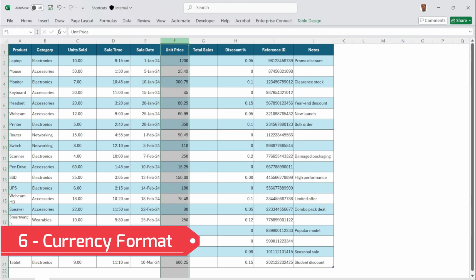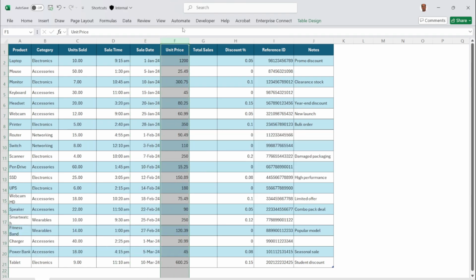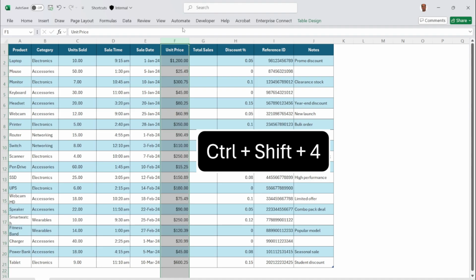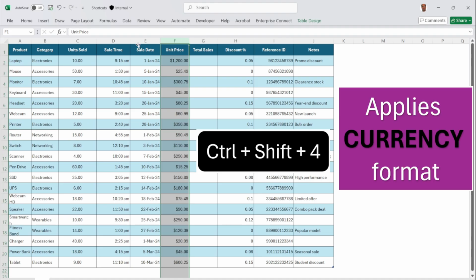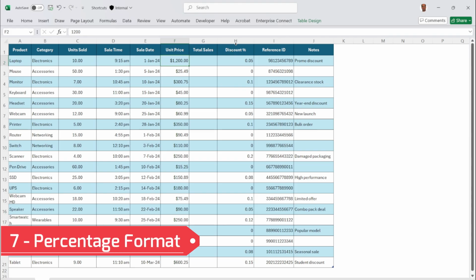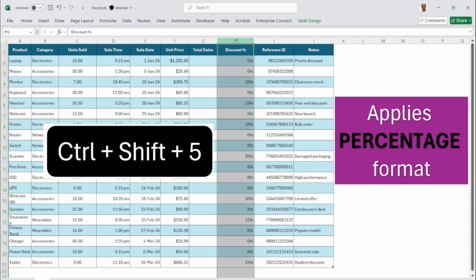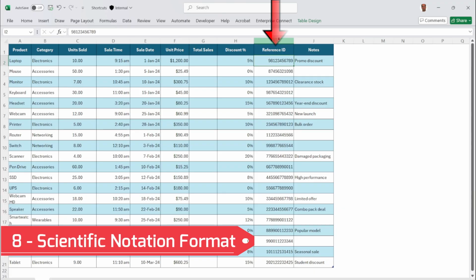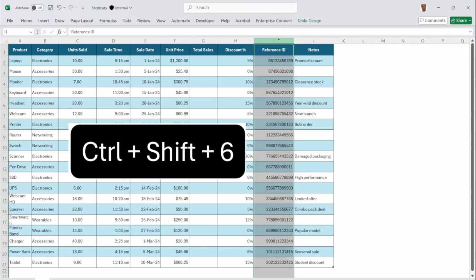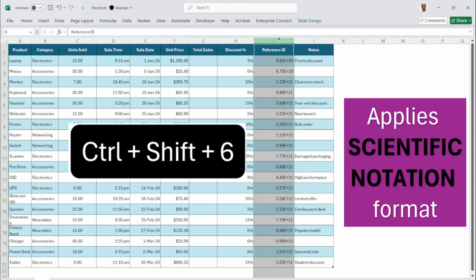Select the unit price column and press Ctrl Shift 4. Currency symbol will appear instantly. Select the discount column and press Ctrl Shift 5. This will apply the percentage format to the selected data. Select the reference ID column and press Ctrl Shift 6. This applies the scientific notation format to your data.